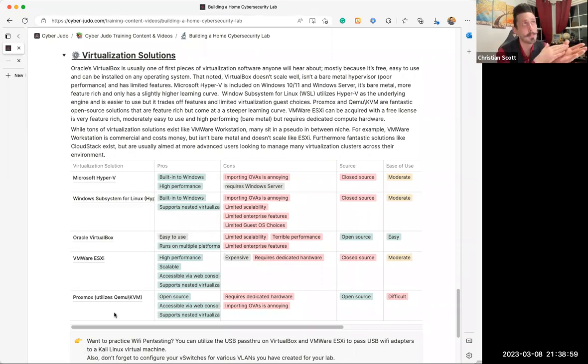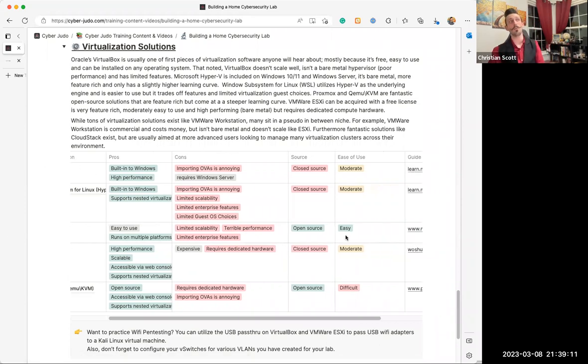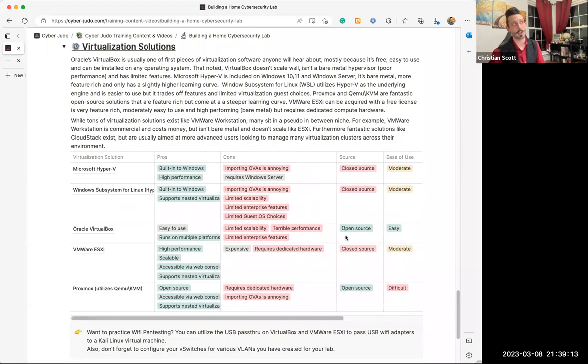Ease of use for Hyper-V is generally moderate. It's not too bad. You can pick it up pretty quickly. When it comes to solutions that are open source, obviously VirtualBox is open source. Although, if you're going to do some cool things with VirtualBox, let's say you want to do USB redirection and USB 3.0 in particular, you'll have to install an extension pack, which is technically closed source. Not a big deal. You install that.